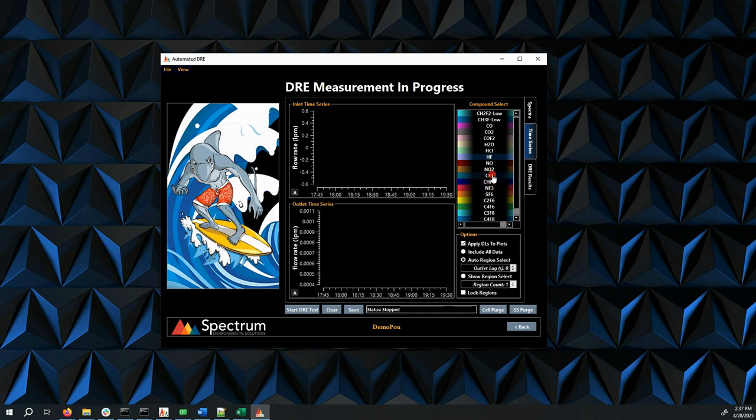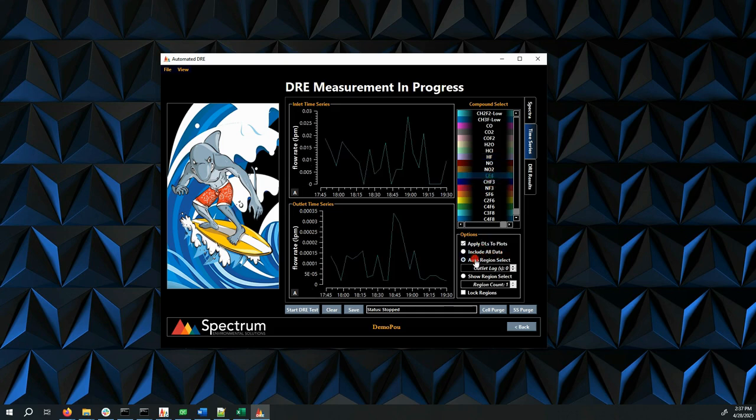Okay, going back to CF4, these next toggles are for how to calculate the DRE. We have include all data, which obviously means include everything within the windows. We have this automatic region select, which is the default. This will automatically determine the regions in the inlet and outlet in which to calculate the DRE result based upon the detection limit at the inlet. So for example, as we see here, this region here is below detection limit, so that would be auto removed from the outlet data. So only when the inlet is above DL will the outlet data be calculated for the DRE.